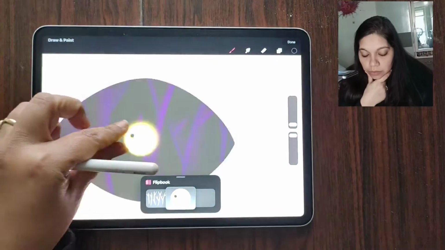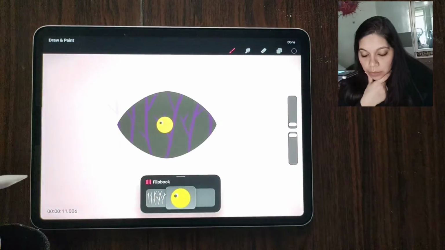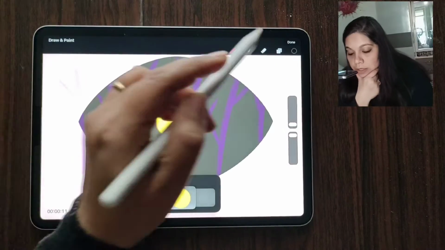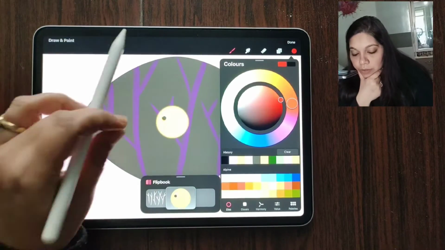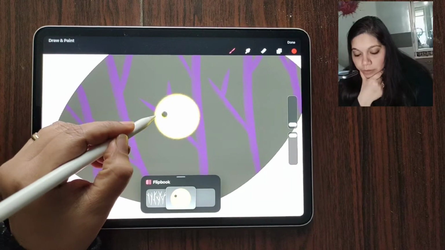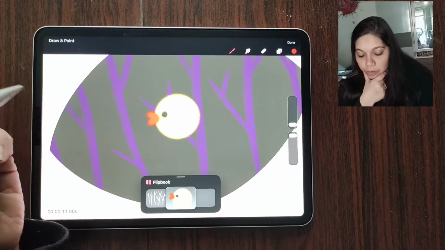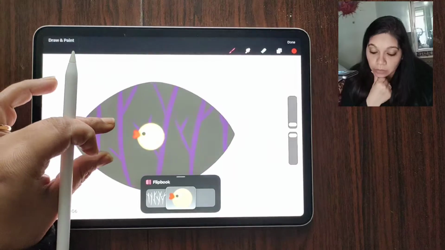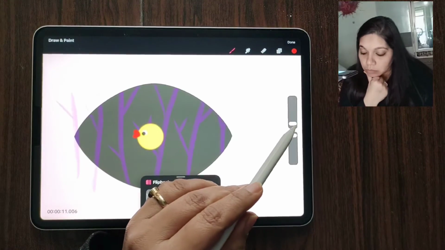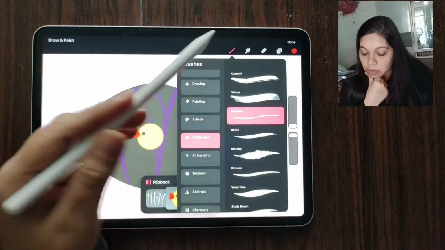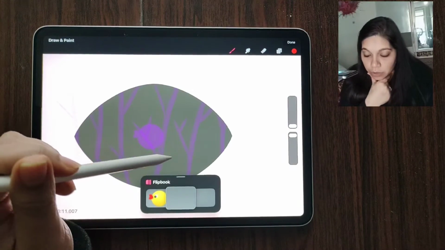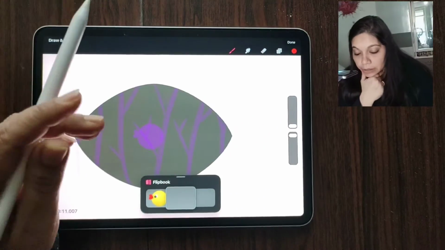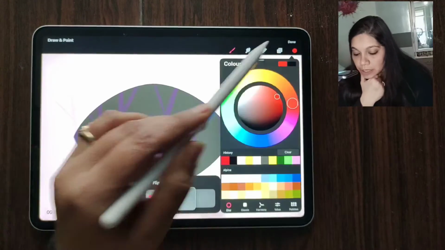There you go. Little birdie with a black eye. And I'm going to take some red color for the beak. Why is this brush so big? At 1%. Anyways, now for the wing, I'm going to create it on a different track. Let's take pink color for that.